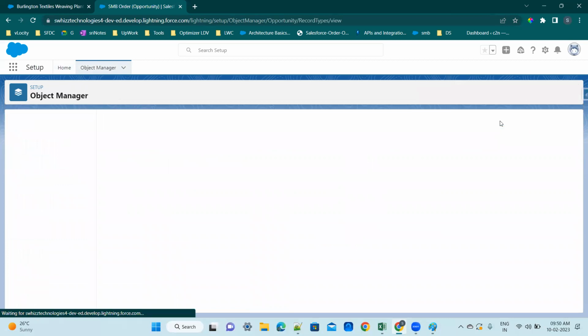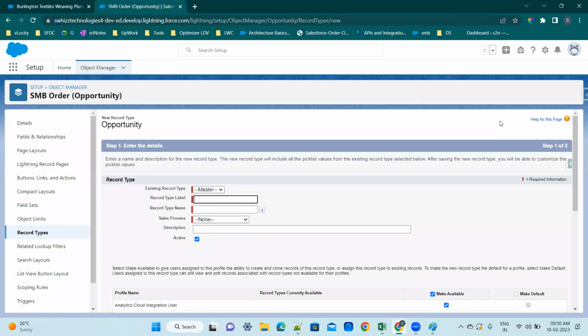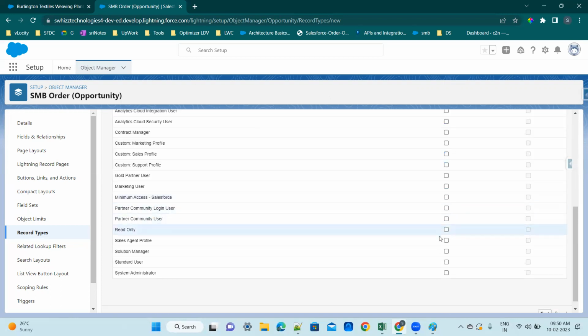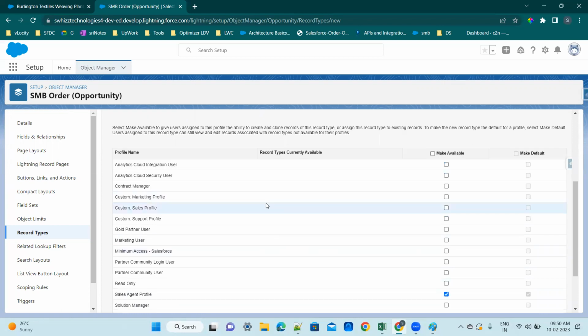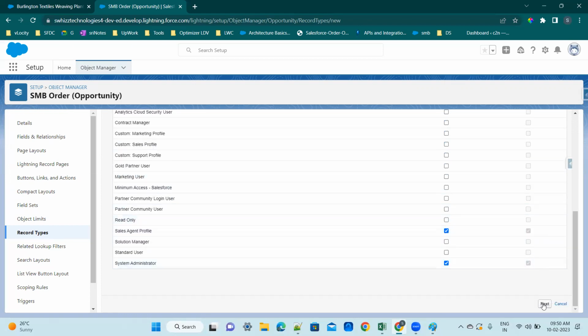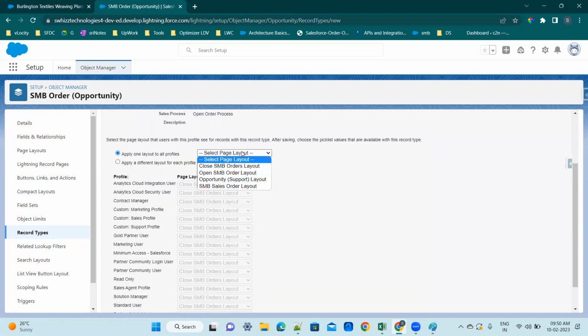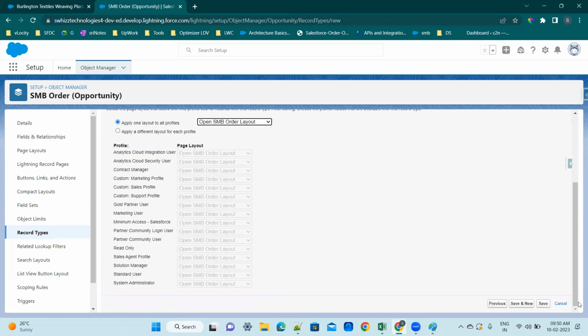Click on new. Open SMB order. What is the sales process? Open orders. I don't want visibility to everyone. Visibility only to the sales agent and the system administrator. So this is an open order, right? Open order is a default one. So click on this. Record type is ready. Now you're going to do the assignment. For open orders, open SMB order layout. Click on save and new.